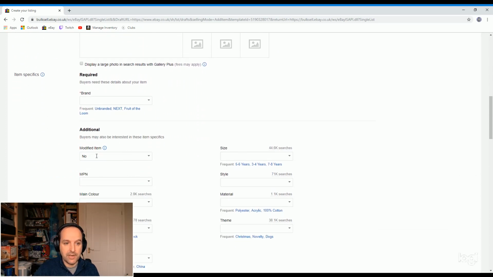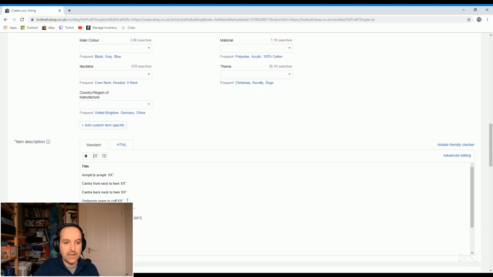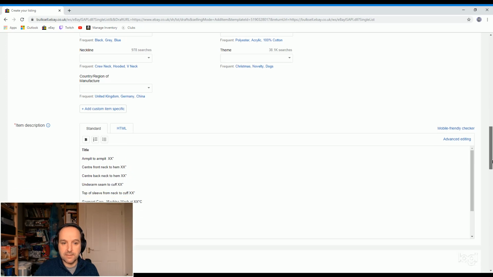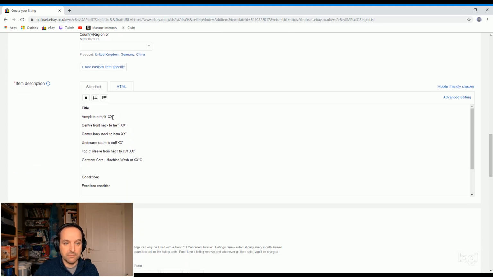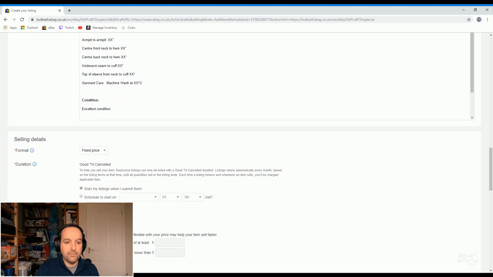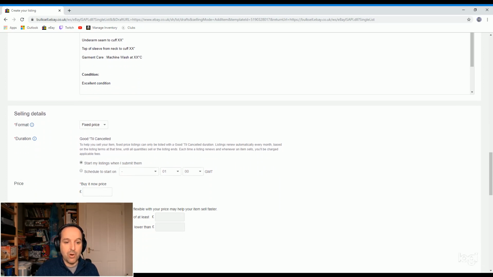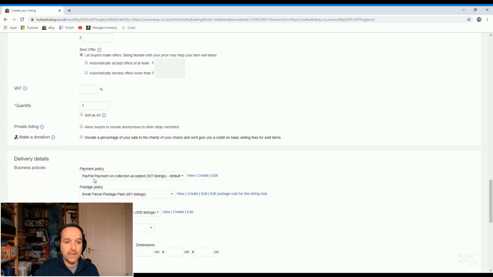The brand can vary. Normally modified item is no. All of this stuff can vary, but the main thing that stays the same is the measurements I take off the item. For every top I'll do an armpit to armpit, front neck to hem, back neck to hem, underarm seam to cuff because it's a long sleeve, and top of sleeve from neck to cuff or shoulder seam to cuff. So I don't have to think about that, that's already there. The buy it now price obviously will vary, but offers is set on everything, and the payment and the postage and the returns policy is set the same on everything.